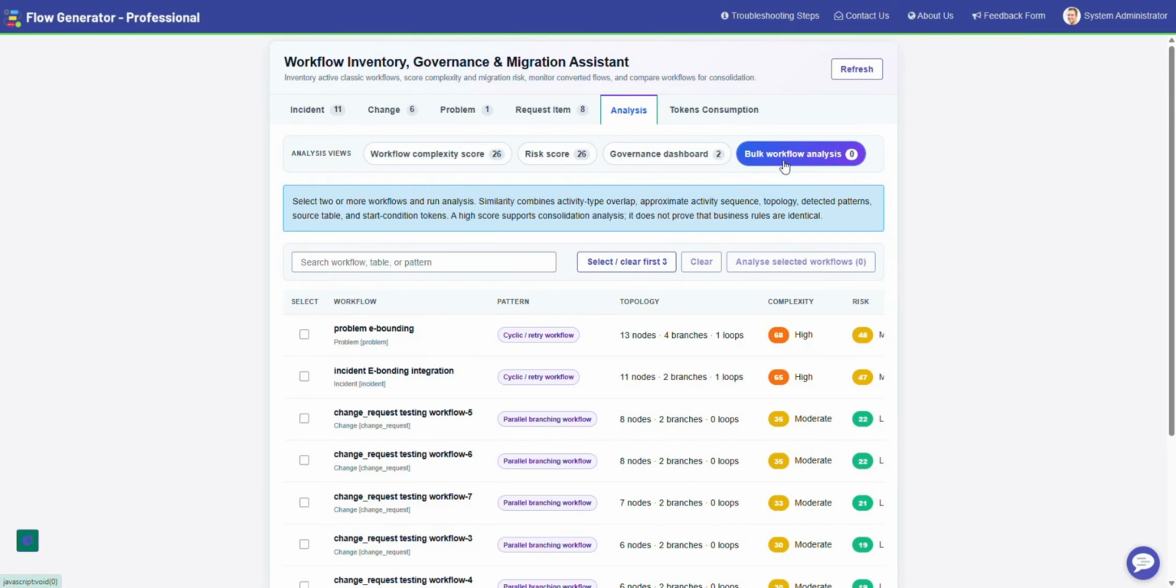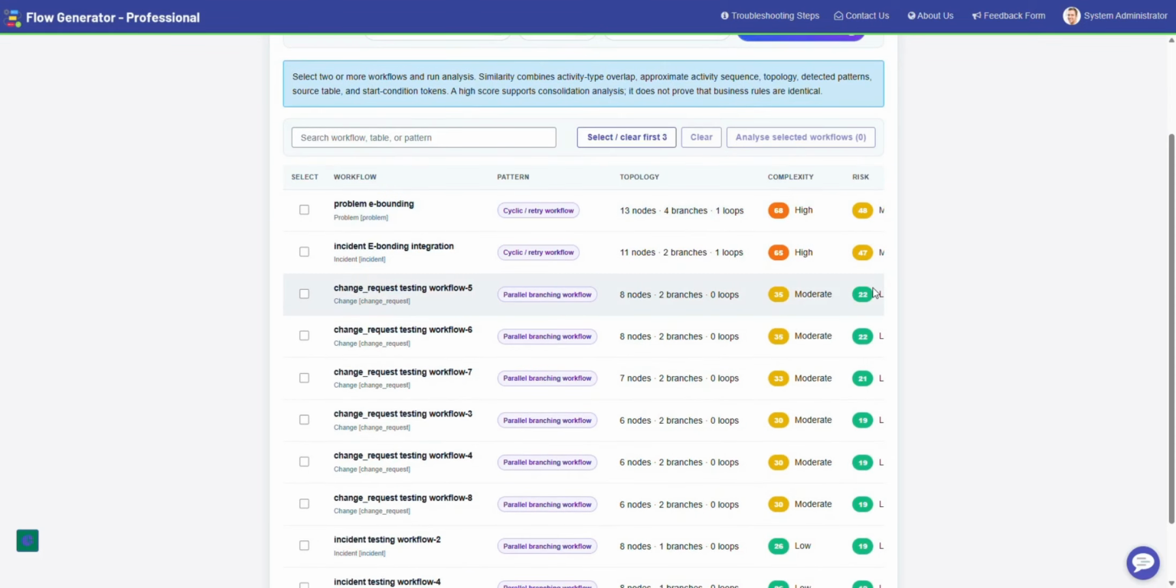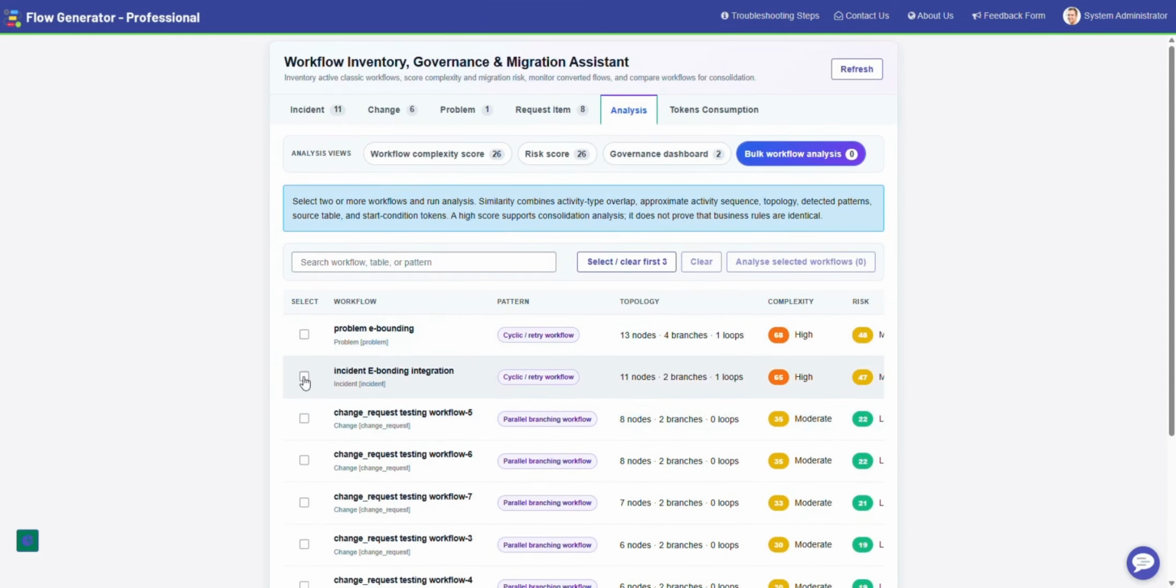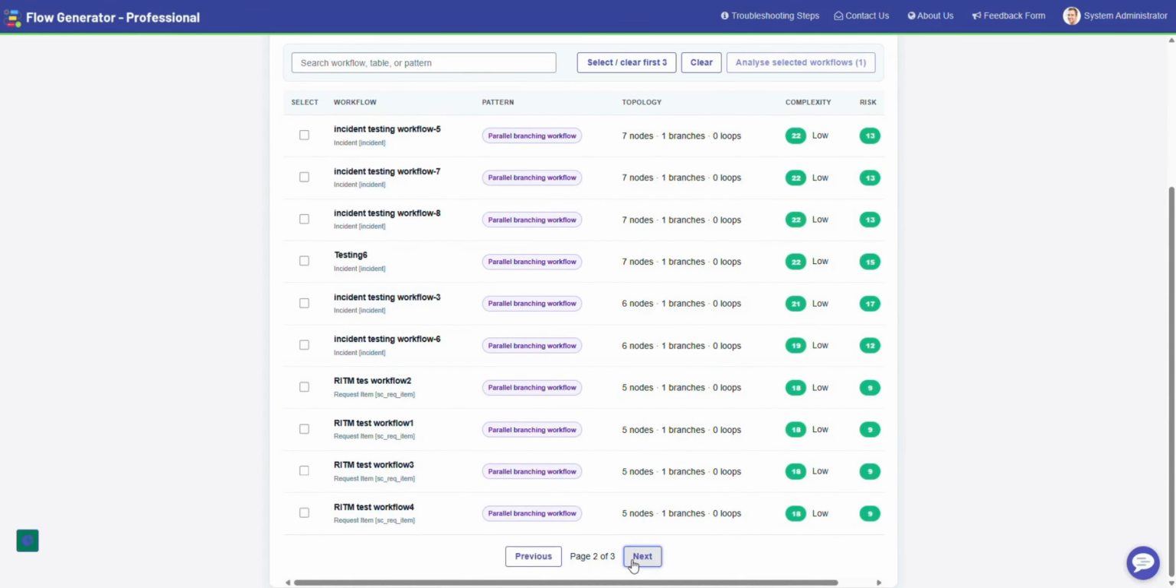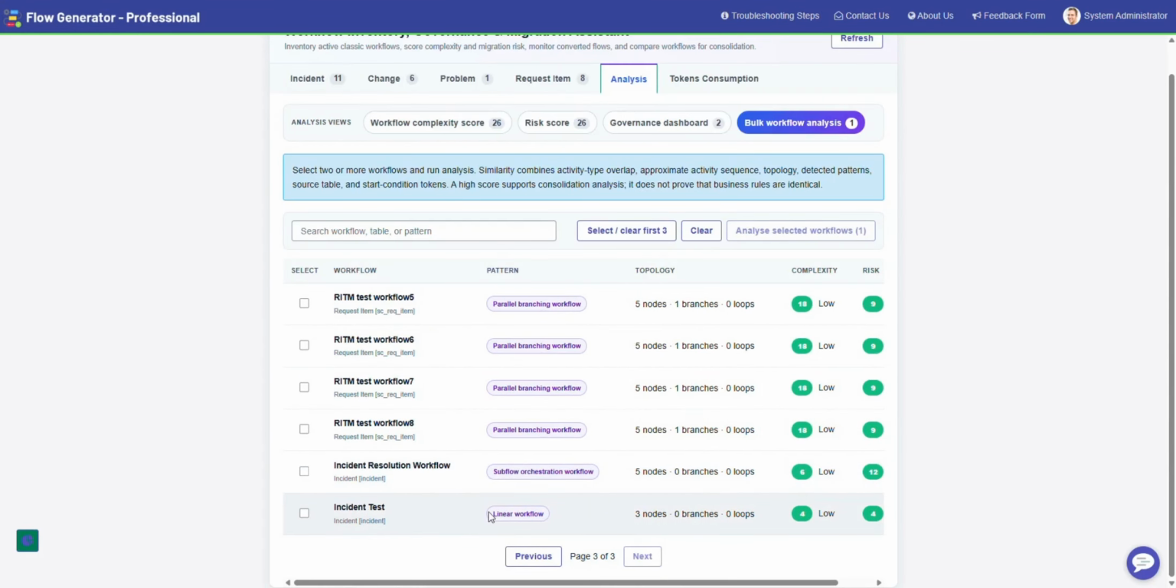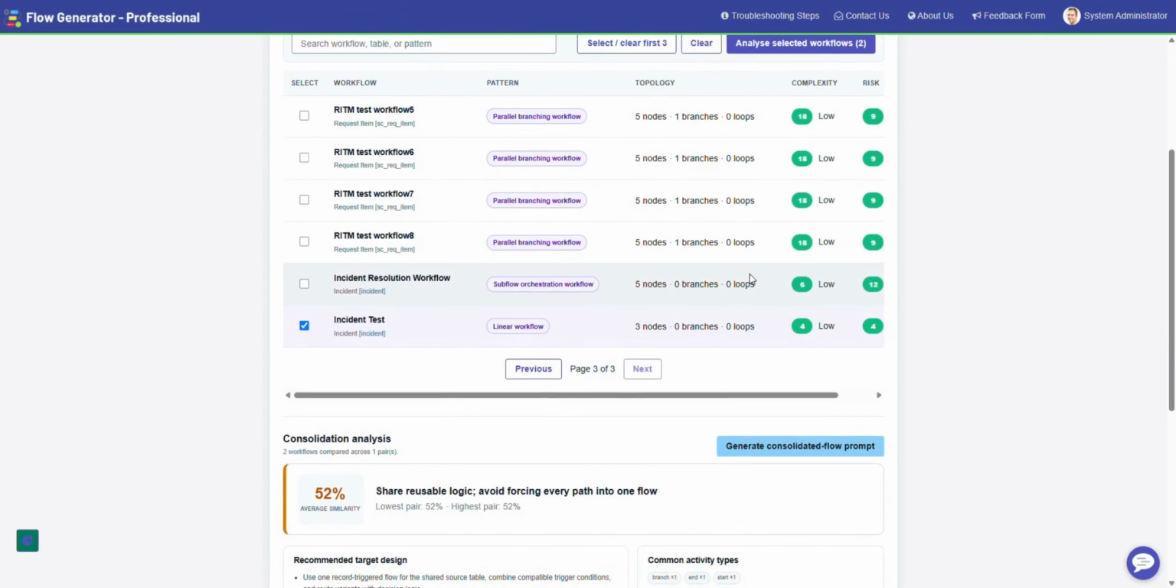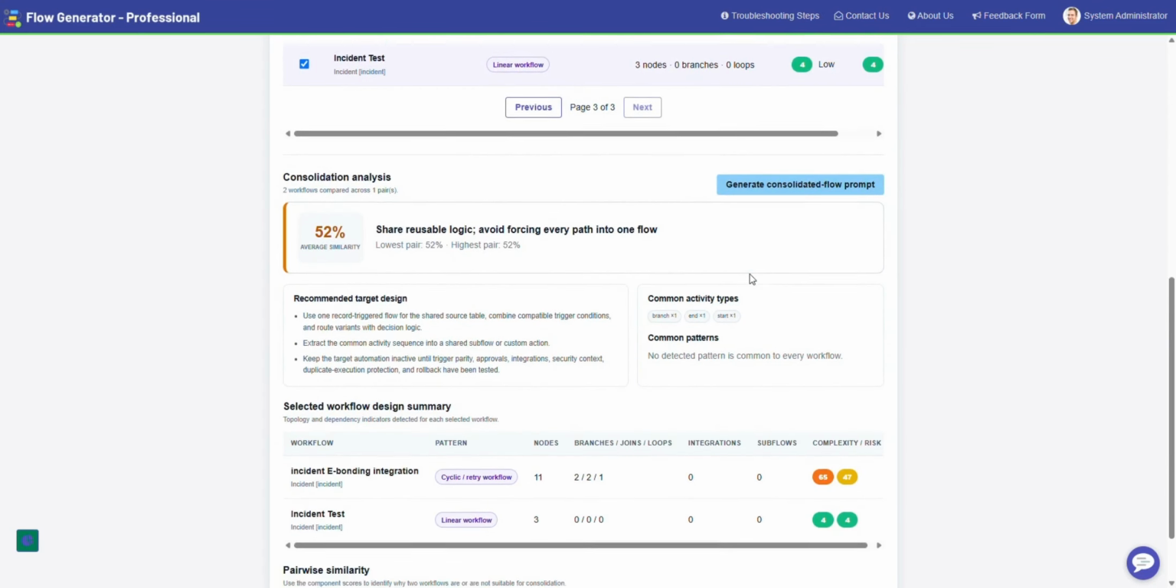Finally, we have the bulk workflow analysis section, which is a premium feature of this application. We often have workflows which are similar in terms of architecture and also the tasks they perform. It becomes tedious to maintain each workflow individually. Bulk workflow analysis shows you which workflows are similar in terms of topology, complexity, and risk, and allows you to merge them into a single flow.